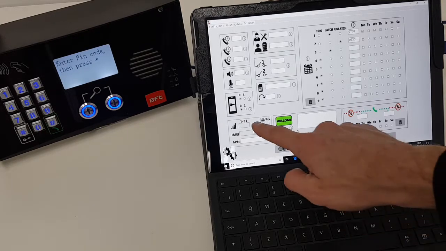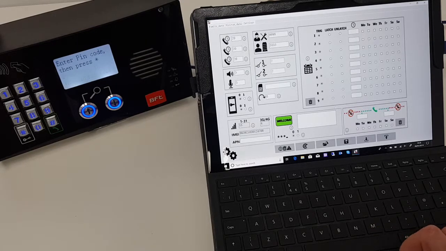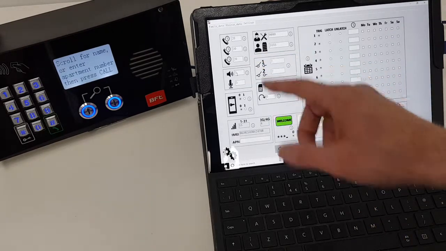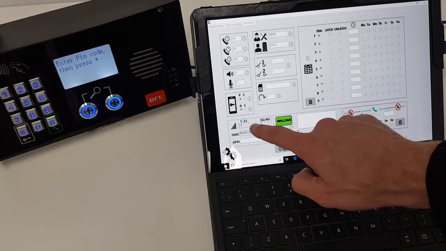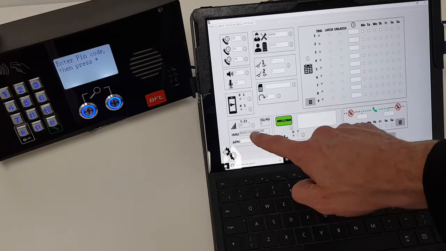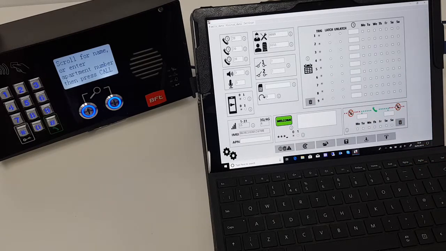So over here, bottom right, most of this is just interesting information. If I hit the download button here, we have now extracted off the intercom what's currently set in there. So we can see the microphone and speaker volumes are default 5 in the middle. Down here we can see signal level 15, 4G, and we can see the IMEI number of the intercom, so useful if you want to activate a SIM card or for whatever.